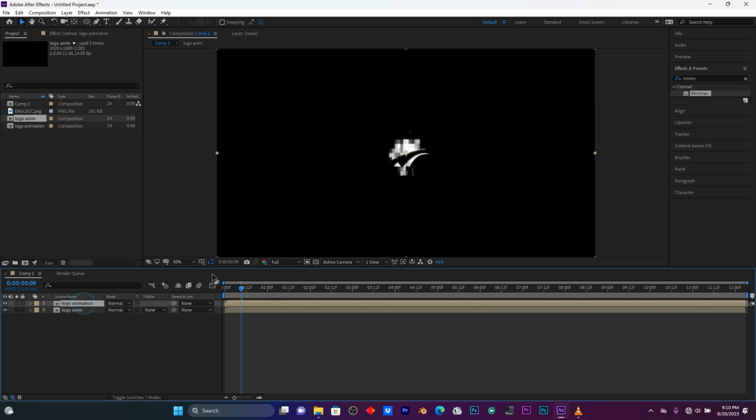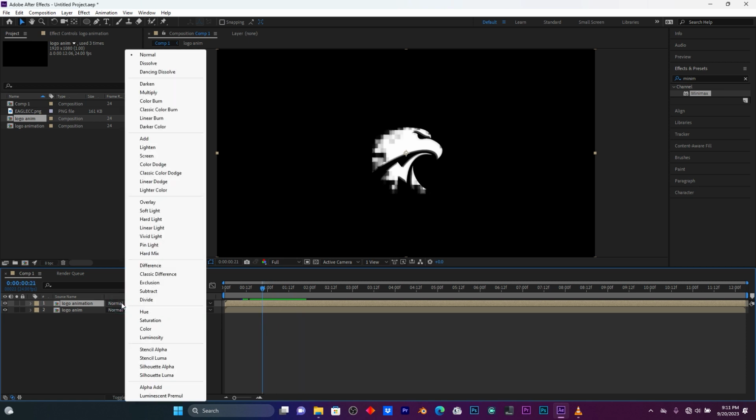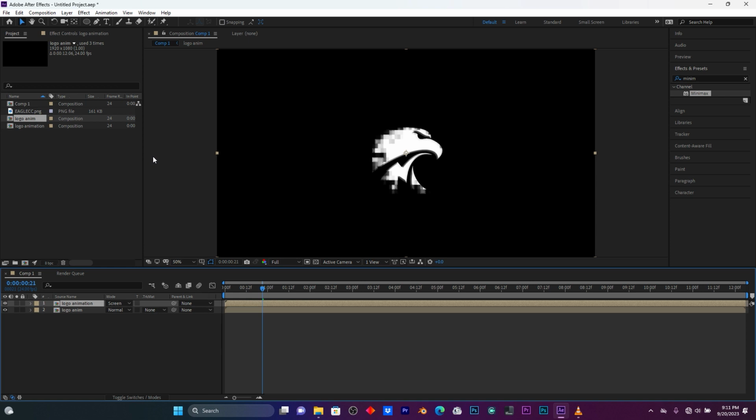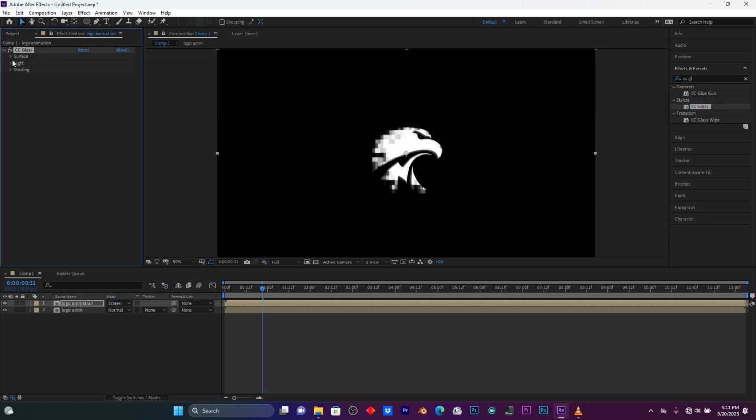Select this first layer, then click on Normal, then click on Screen. Then come to Effect, search for the effect called CC Glass, then drop it on the first layer. Then come to the Surface, click here, then select logo animation. Then on Bump Map, click Alpha.